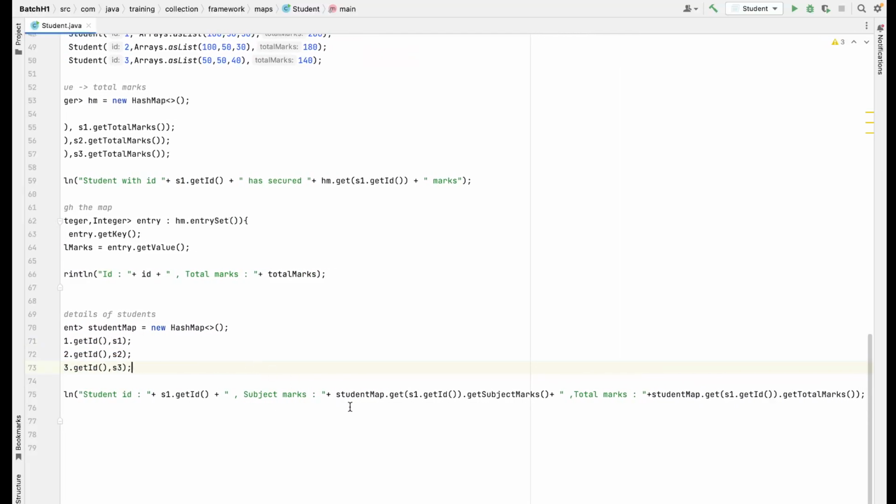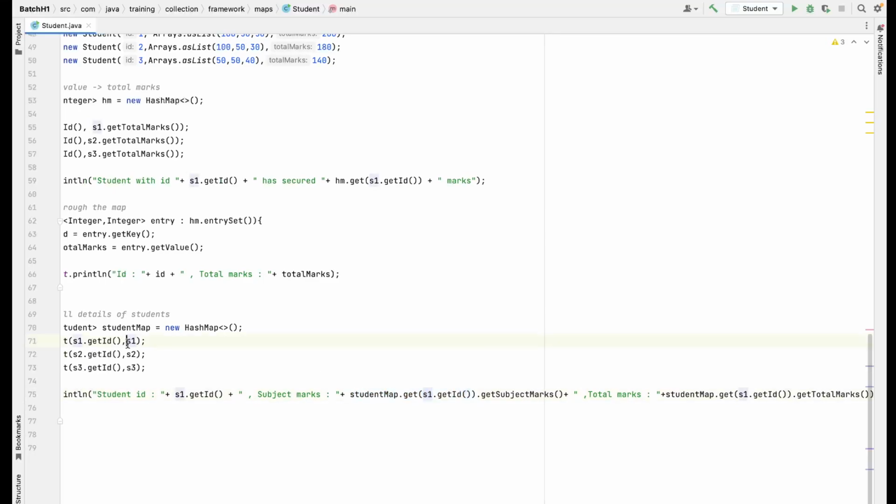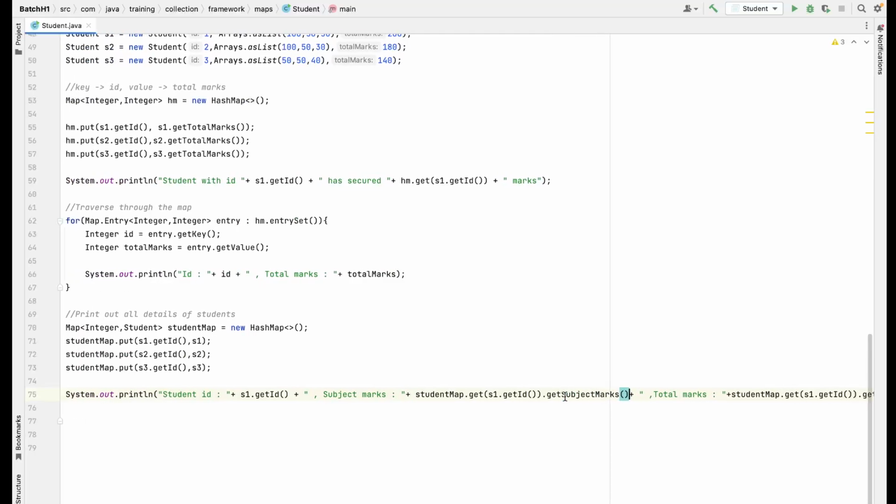So subject marks would be basically student map dot get. This is the get method, and in the get method we want to pass s1 dot get id. If we only do this much, we get the student object, whatever was the value. And from the student object we can use the getter method dot get subject marks. So in that case we can get the subject marks.